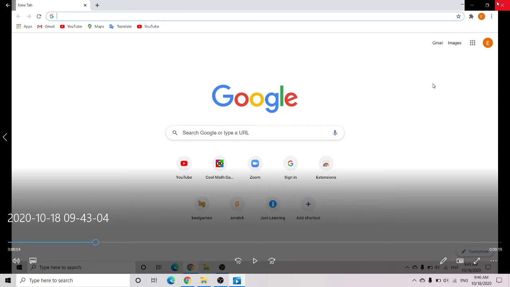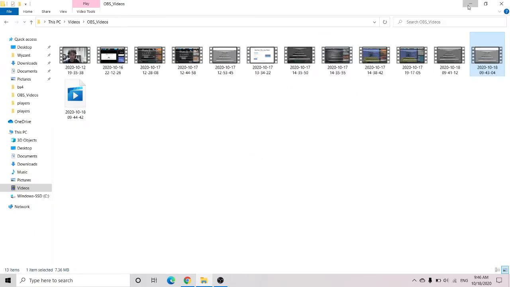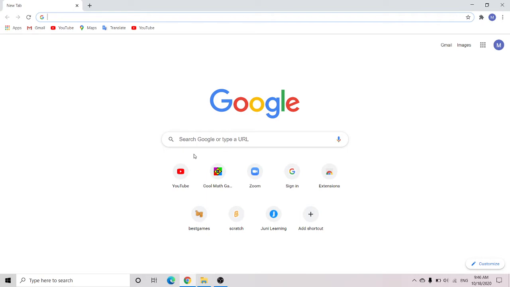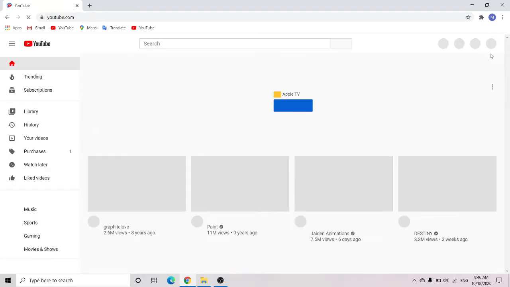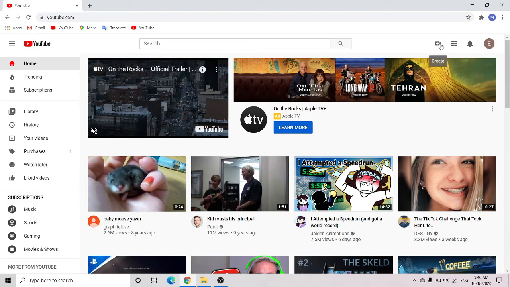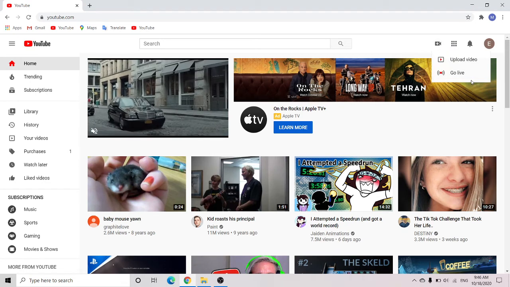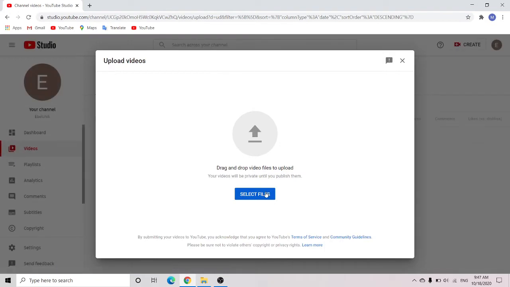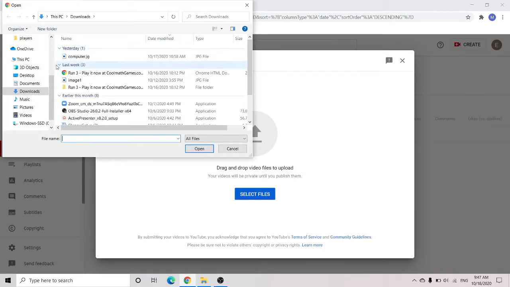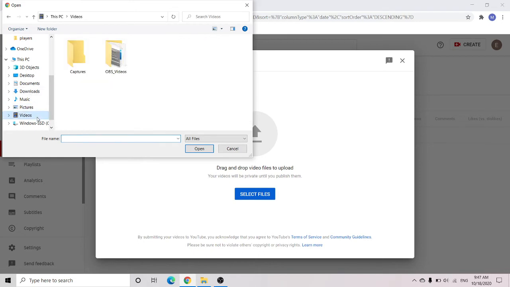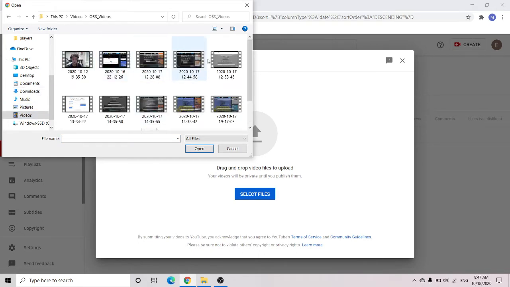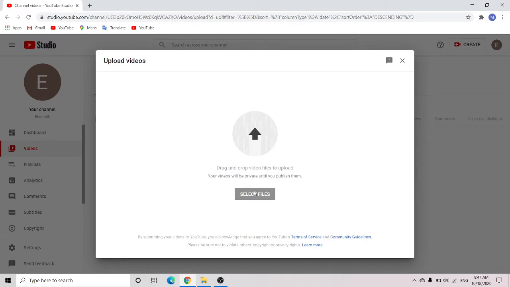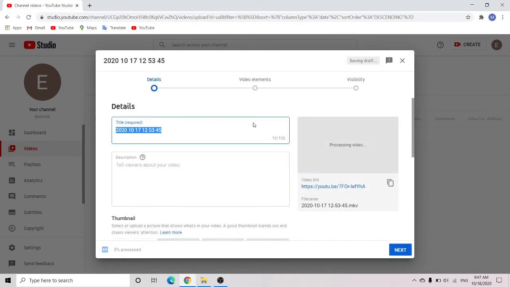Now you can close it, and then go to YouTube and click create. If you want to go live, but this is just uploading a video. Now go to select files and go to your location, pick a video. Now it's ready to go.